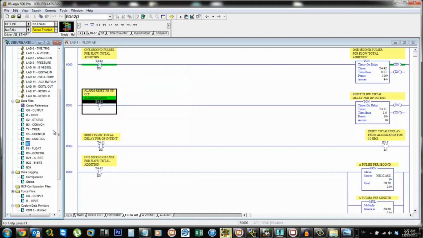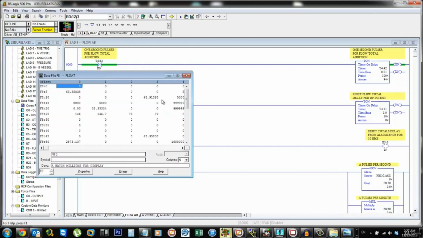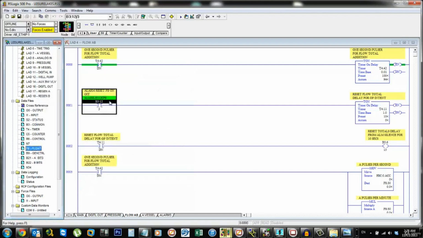For those that do have or do need a decimal point, we're going to be using the F data files, floats. When you look at the float values, as you probably would have anticipated, you have values like 63.35838. Now we have a lot more precision in a smaller range. So those are the 3 data tables that we're going to be using to store information most frequently.